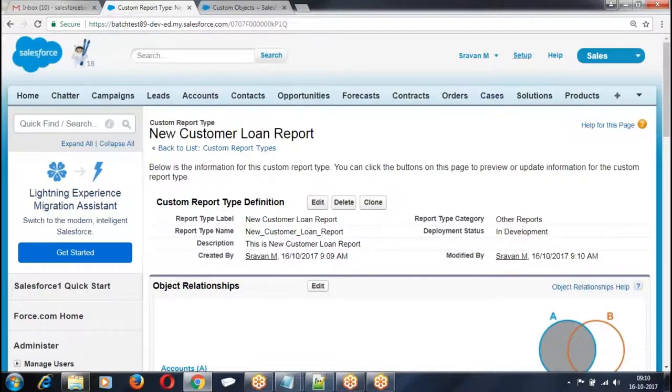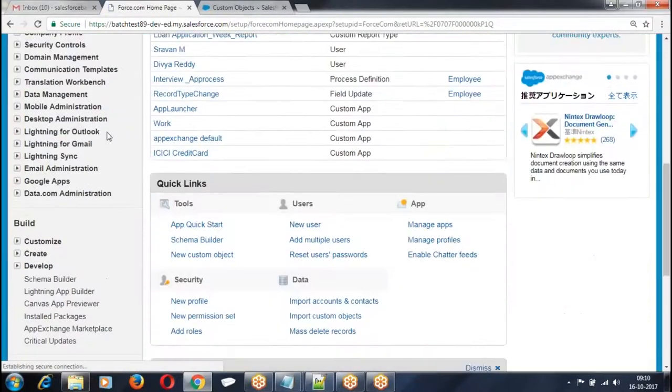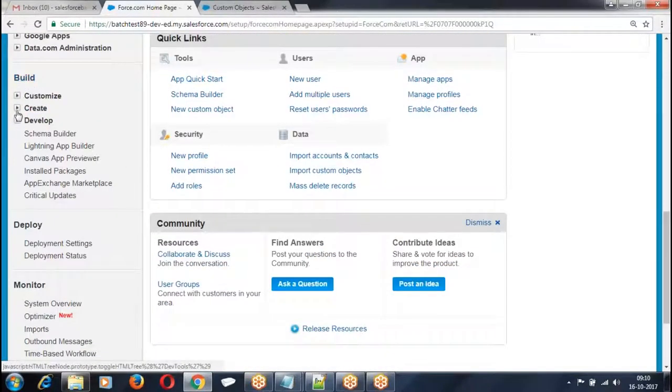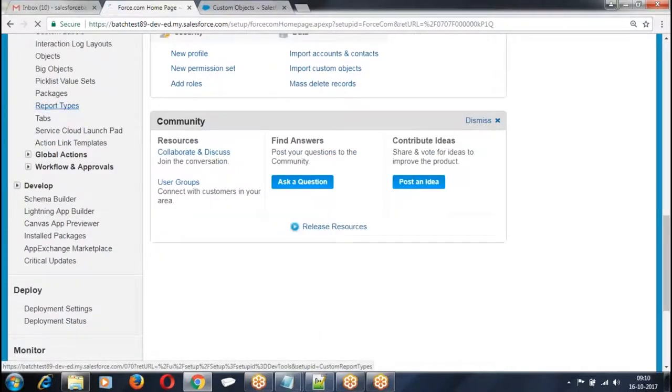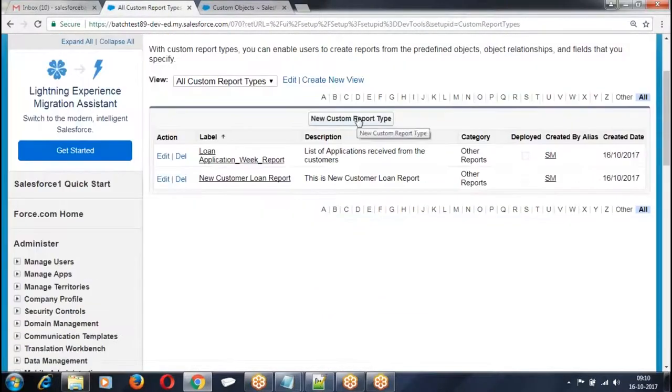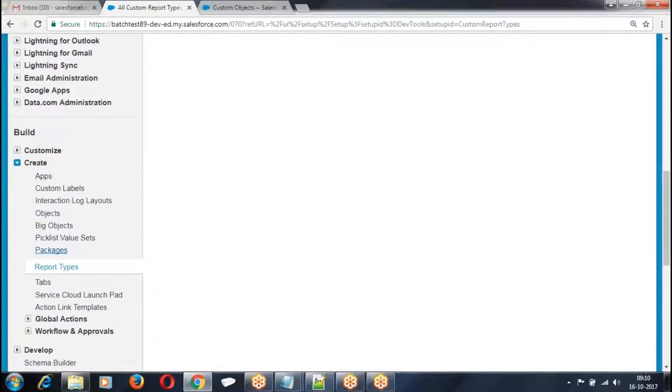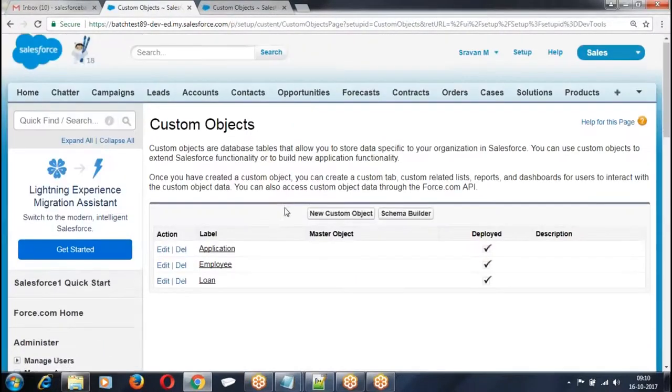Now, let me create one more time. Tell me how we create. Setup, build, create, report types, new custom. Now, do you have any custom objects for this? Let us see the object, any relations are there?